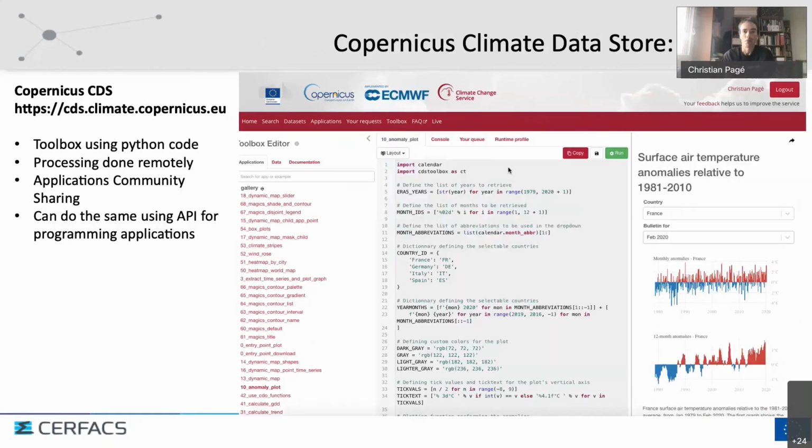You can also interact directly using Python code. You can only use functions that are available in the CDS. You cannot use external functions, but they are really easy to use. For example, here I produced the plot on the right-hand side over France, with the surface air temperature anomalies relative to the period 1981-2010. And the code is very short.